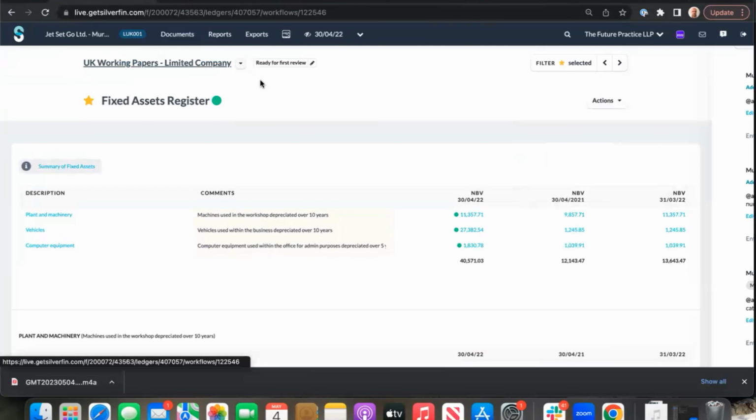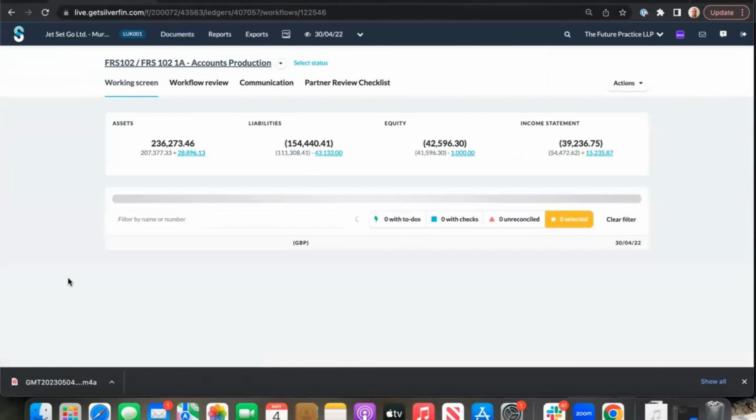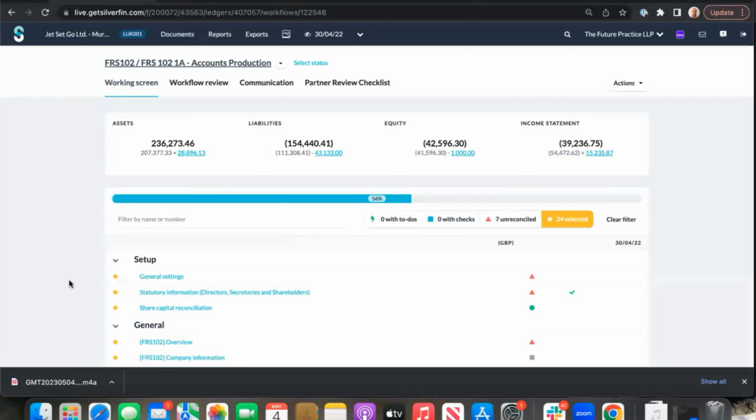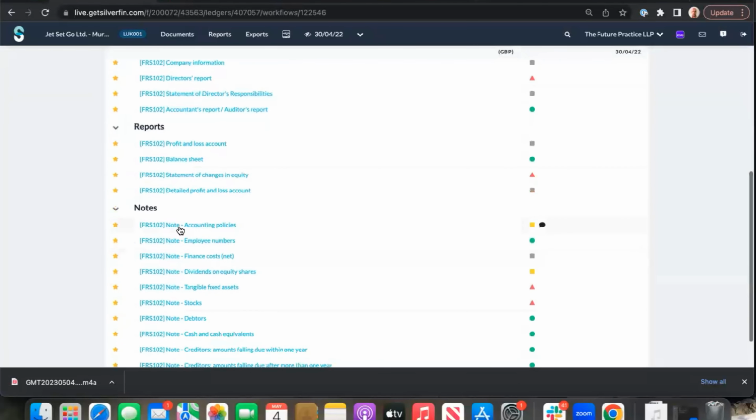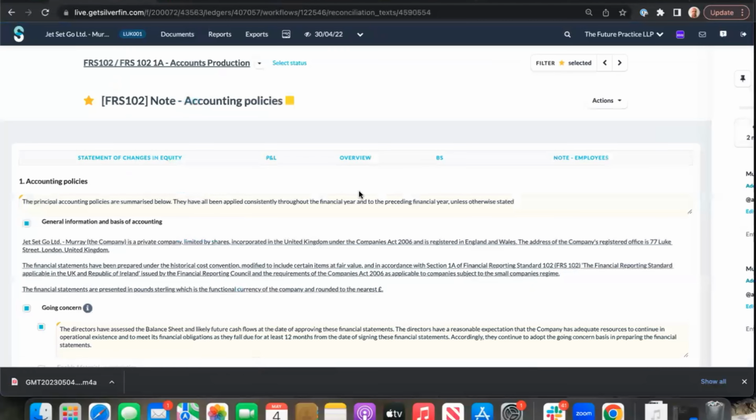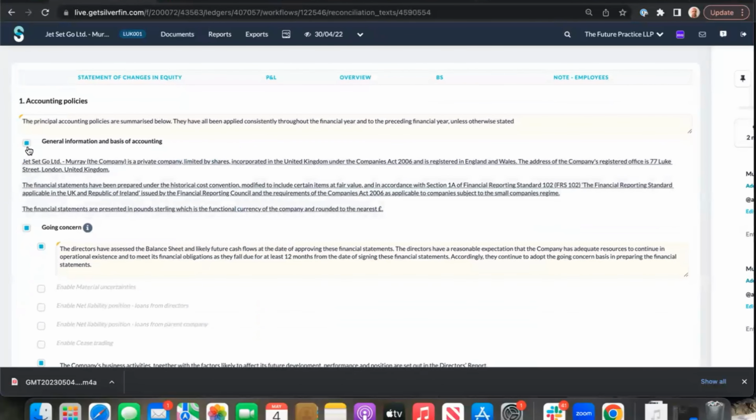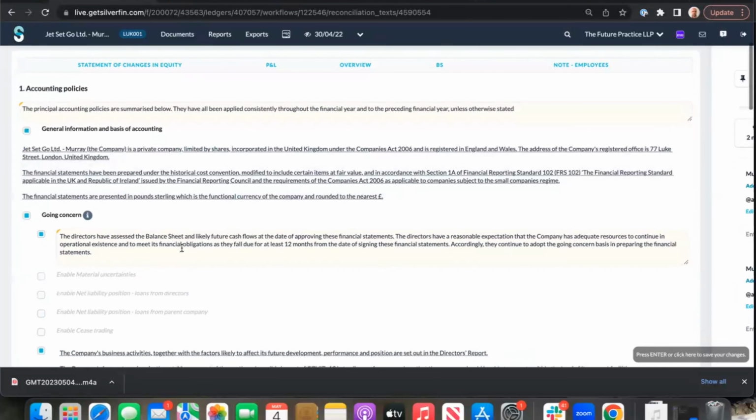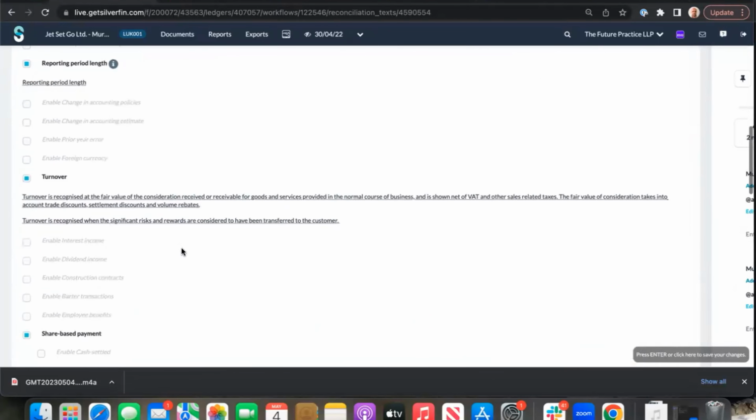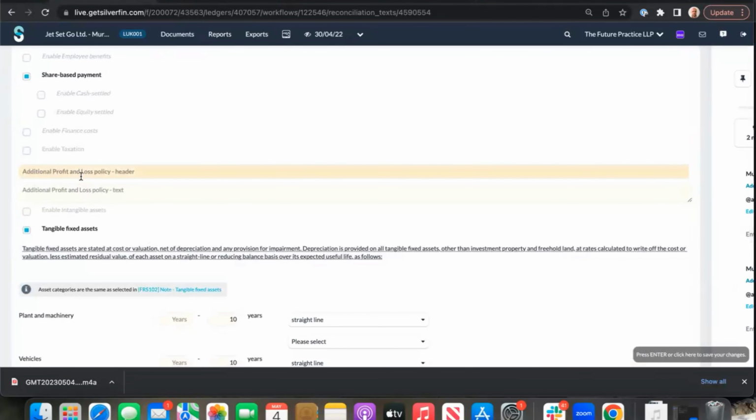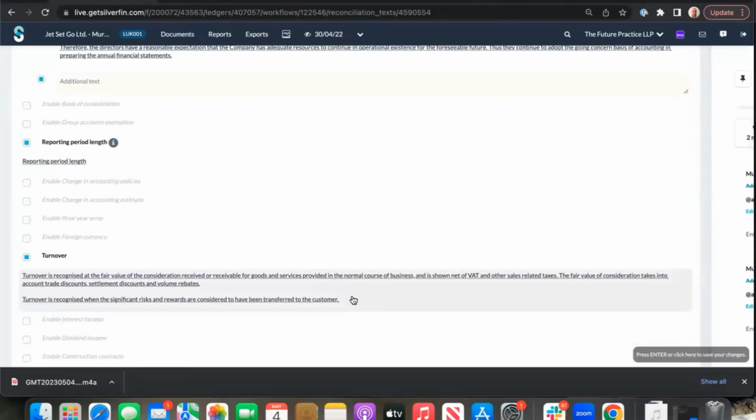Coming back to the accounts production area, we might also look at our accounting policies for this particular client. Now, with the accounting policies, once again, you can tick or untick to say what you want to be included. We can also add notes or additional notes on profit and loss where required. And you can free type these to your heart's content. If you wish to amend the standard wording against some of these notes, again, you would be able to do that.